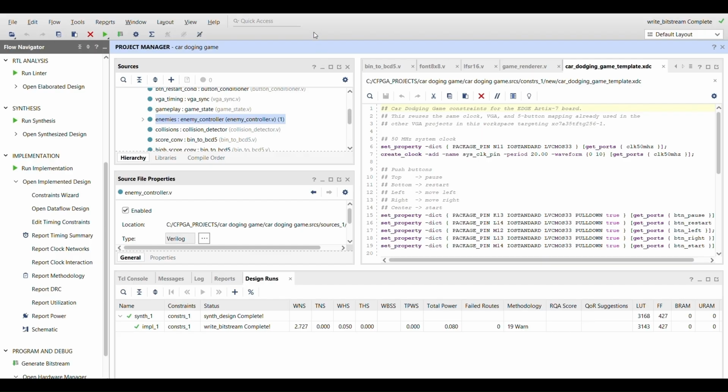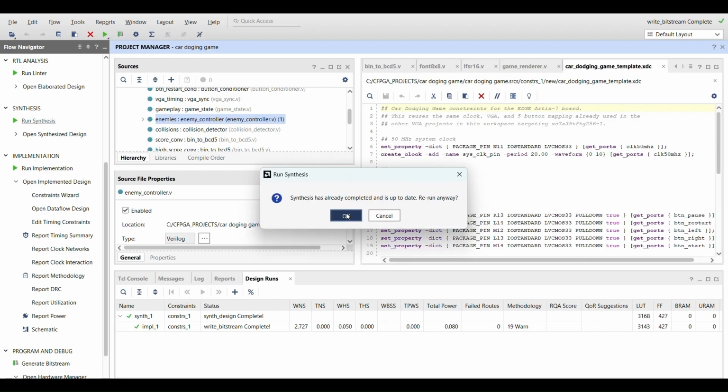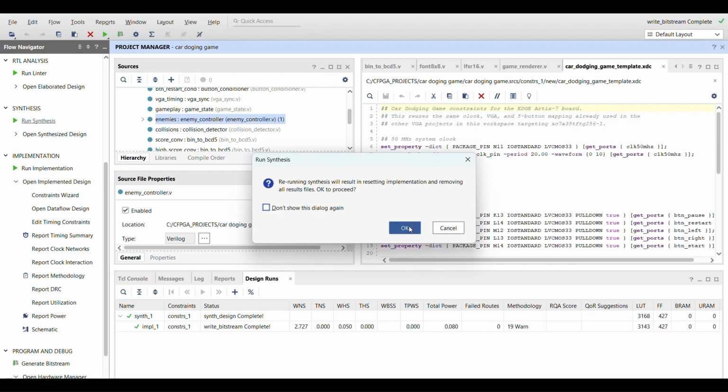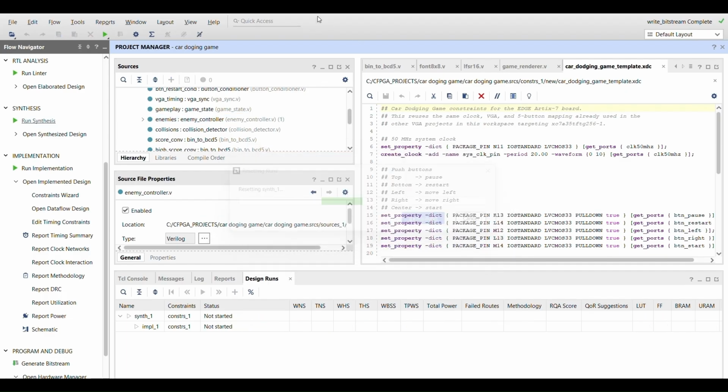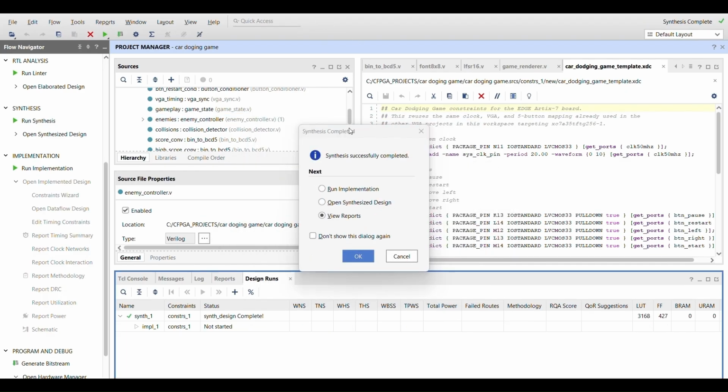Now next I will show you how to run synthesis, run implementation and generate bitstream. So let's go ahead. Here on the left side you can see the run synthesis, run implementation and generate bitstream options. Now I will show you how to run synthesis. Click on OK. Now here you can see my synthesis successfully completed.